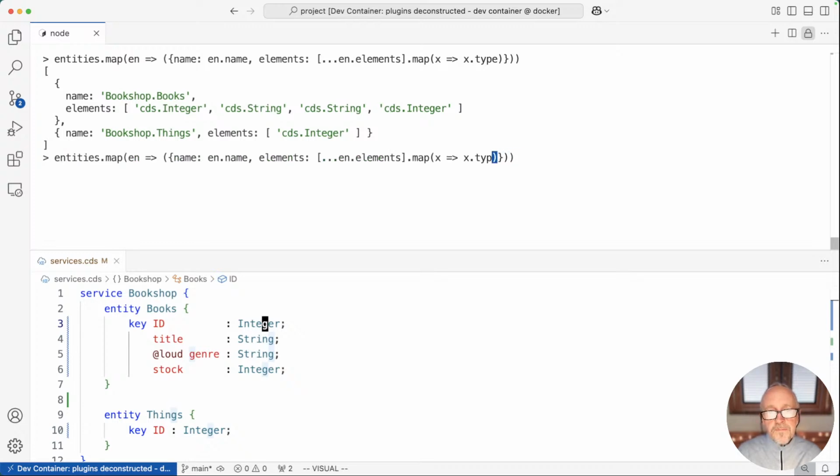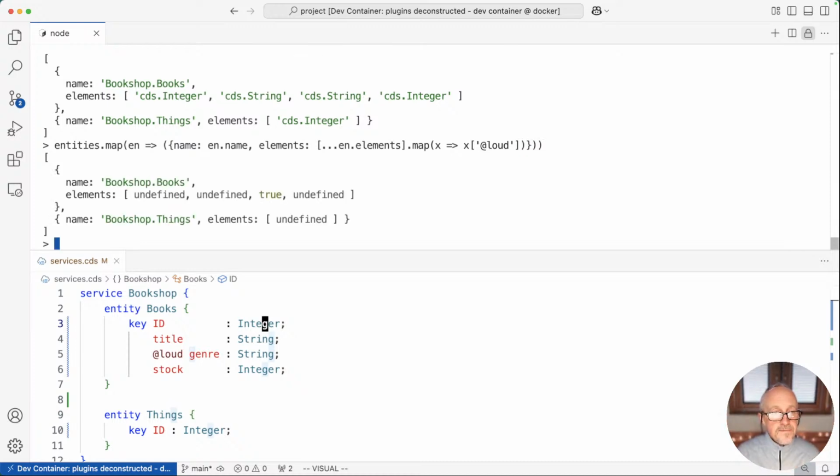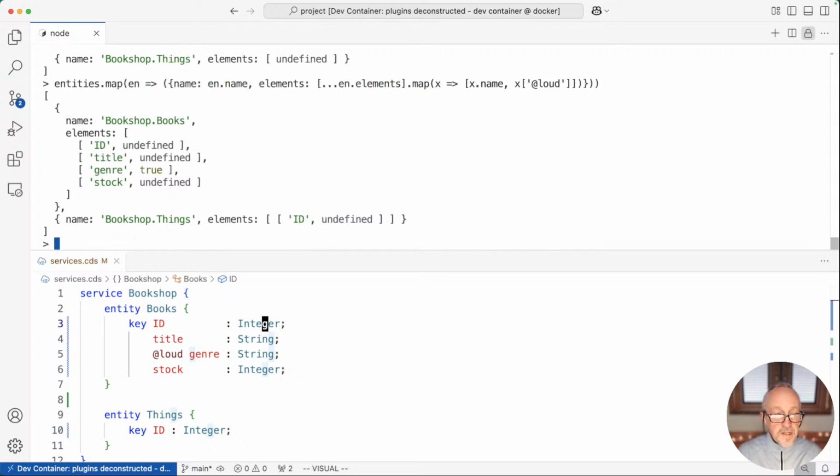So now we could say, what is the x @loud? Okay, let's just return the value of the @loud property. Now, what do you think we're going to get? Perfect. The first element, tell you what we'll do. We'll say x.name and x @loud, so we can see it a little bit clearer. There we go.